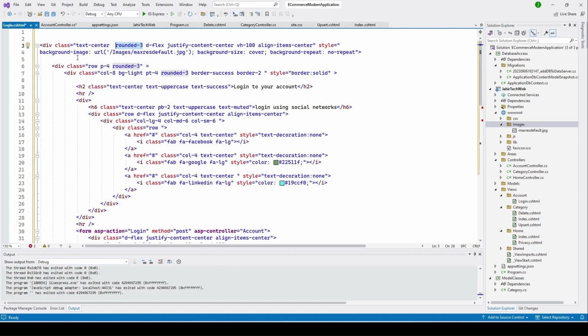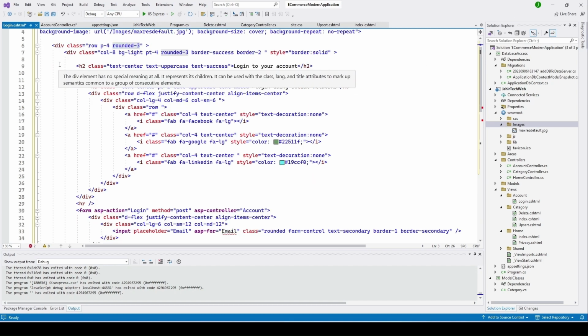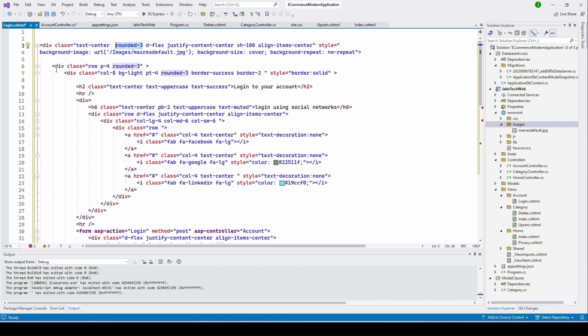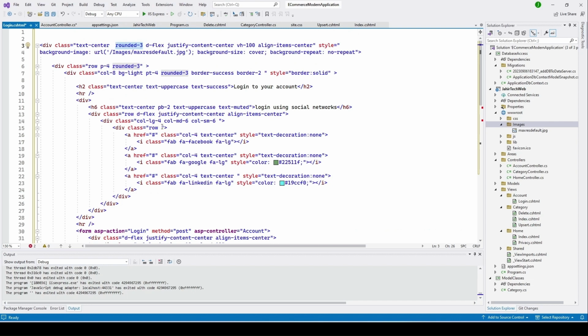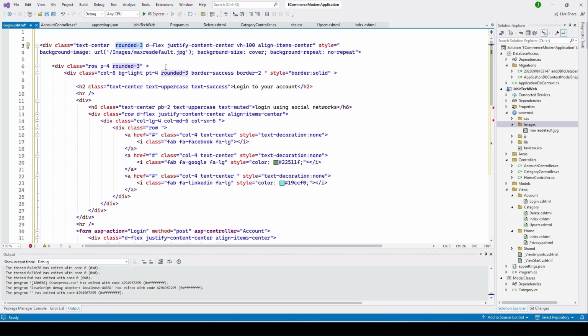And then I'm adding CSS style where the background image uses a URL, and I put background size as cover. That means everything should be covered, and background repeat, I don't want the image to repeat. Under that div, I have another div which is a row. Let me run that project and show the view of the login page, since explaining the code would be better for you guys.